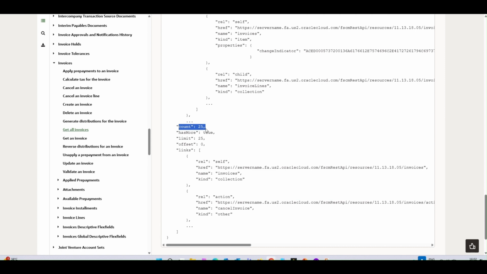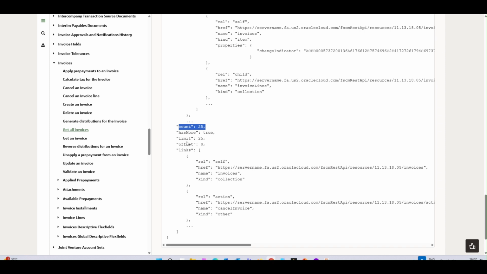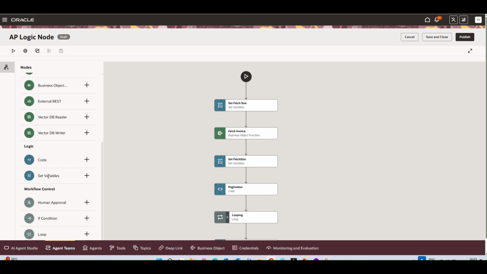After this, I will show you how the code and the set variable node is going to work for doing all this. Now I'll go back here. As I was saying, there is a limit in terms of the number of records. So first, let's talk about the set variable node, which is available under logic.